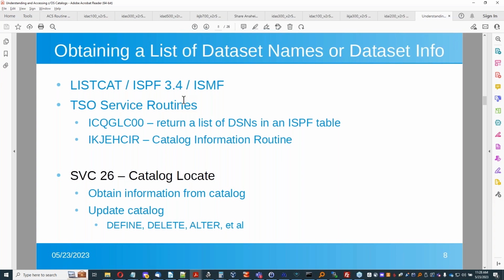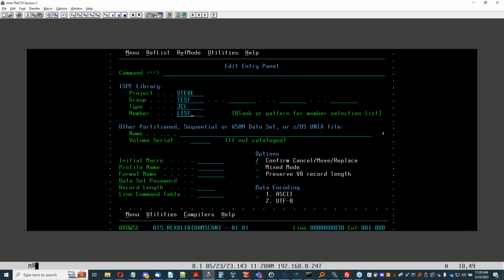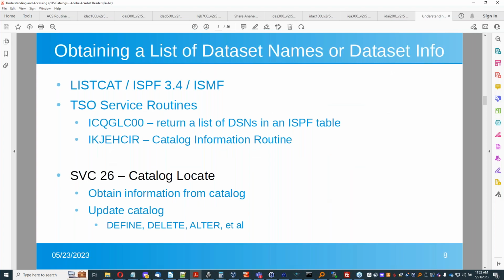matching some naming convention. The problem with listcat and with the TSO service routines is that the masking really isn't very good. There's really a single qualifier asterisk and a single character percent sign. What you'd really like is more flexible masking, to be able to say I want any number of qualifiers, at the beginning or at the end. We have that available, but not in listcat. I don't know why IBM has never put it in listcat. That would solve a lot of problems.